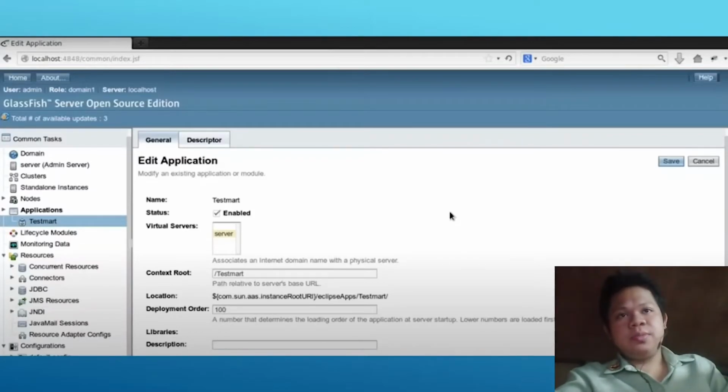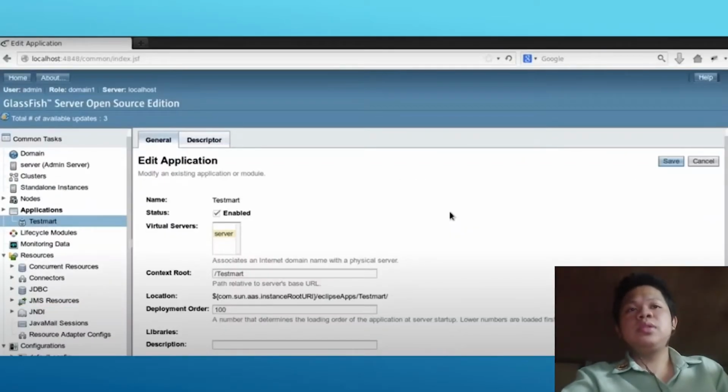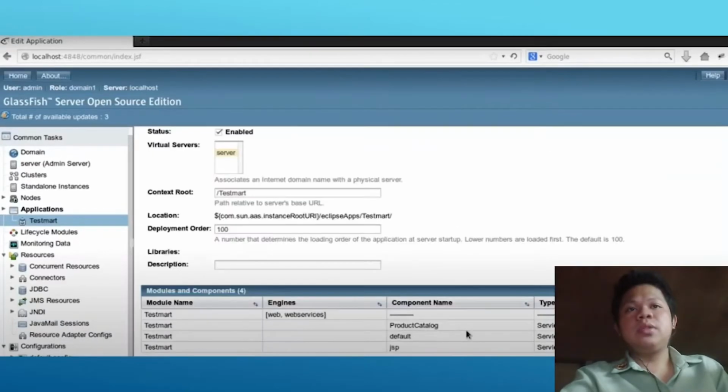You can click the TestSmart so you can see the details about the application. So you can see the web service, you can launch the web server, or you can view the endpoint. You can see the component of the product catalog. You can view the endpoint.